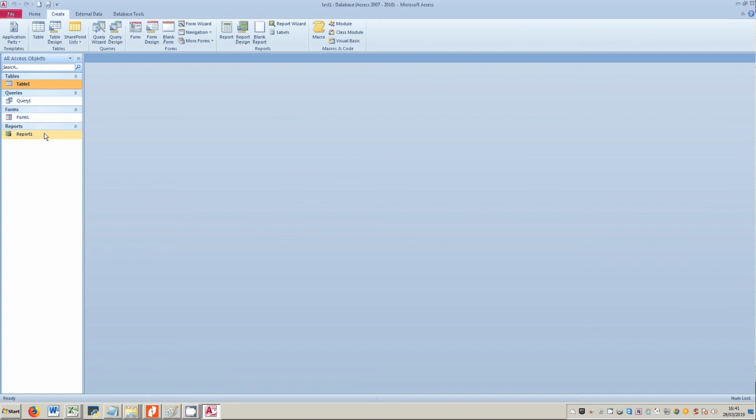And now you can see all the objects that we've got in the Access database: a table, which contains the data; a query, which is used for extracting data; a form, which is used for viewing the data; and a report, which is used for printing out the data.